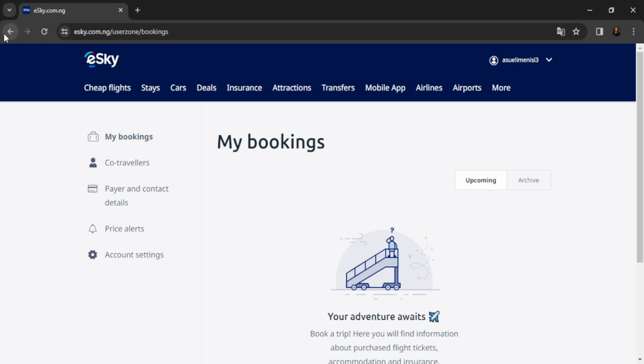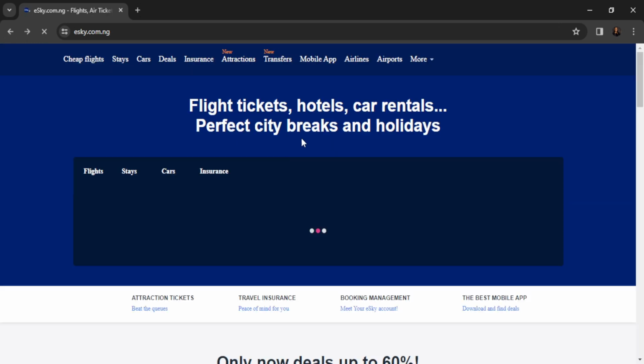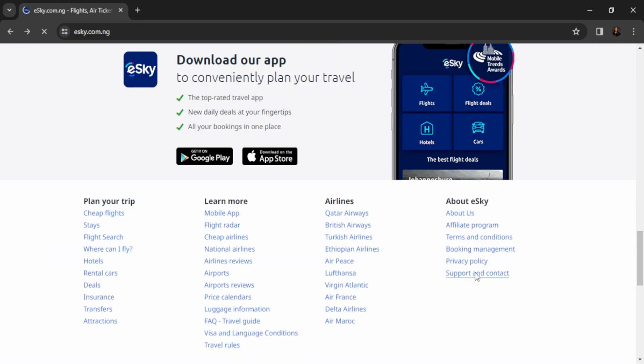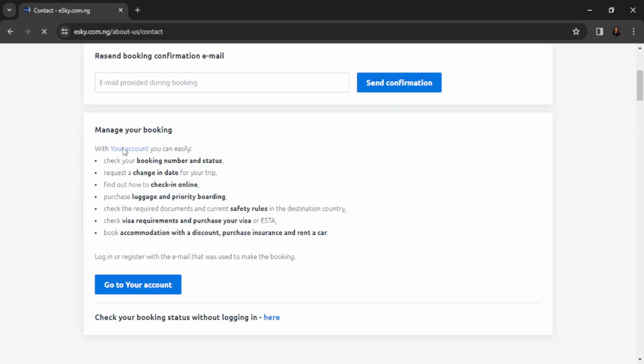And then the next way, I'm going to go all the way back and scroll down to the support deck. So we are right here under this category. Go ahead and click on support and contact. And once you do that, it's going to take you here. Scroll all the way down. So here it says with your account, you can easily check your booking number, all of these.